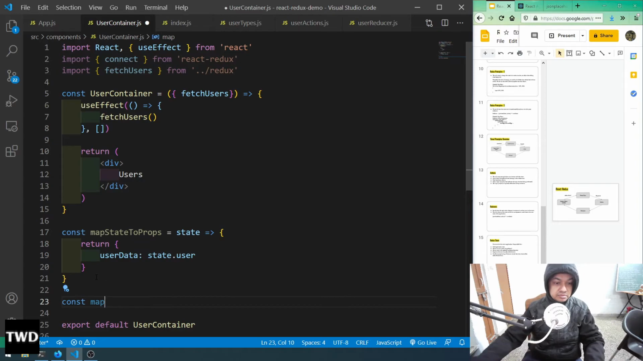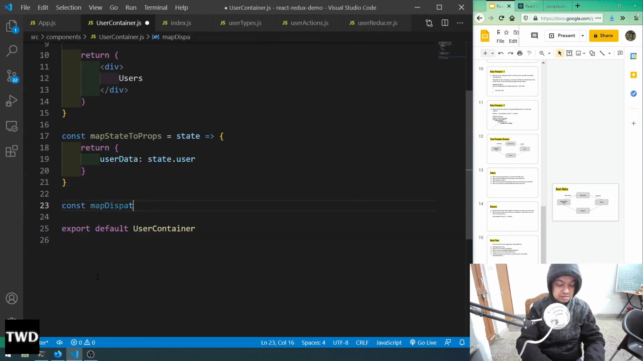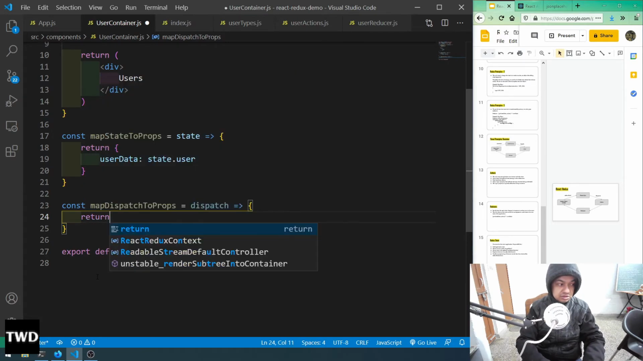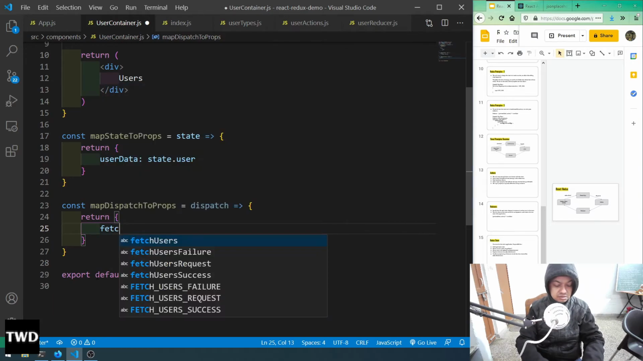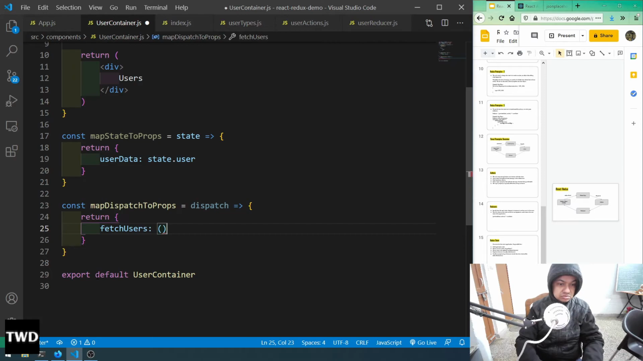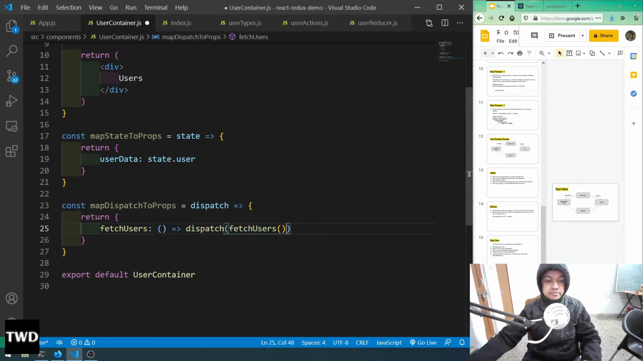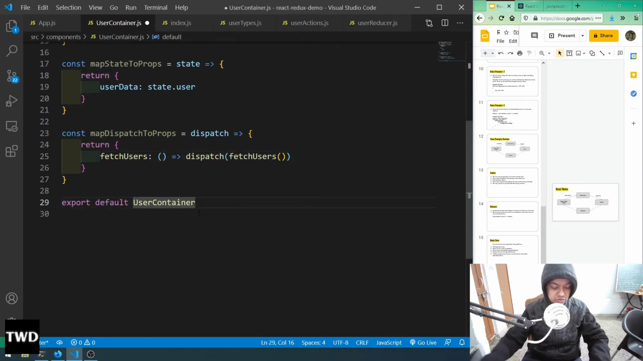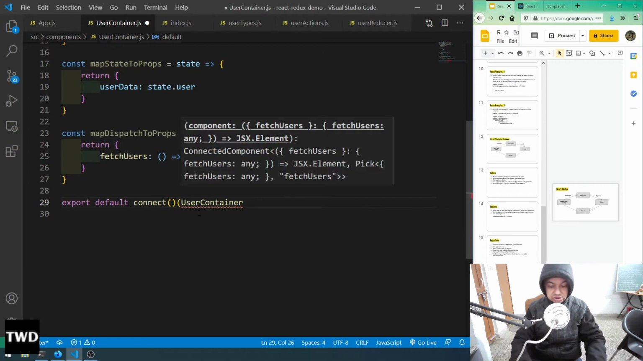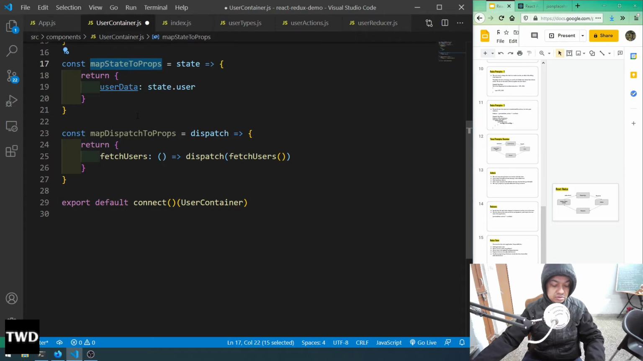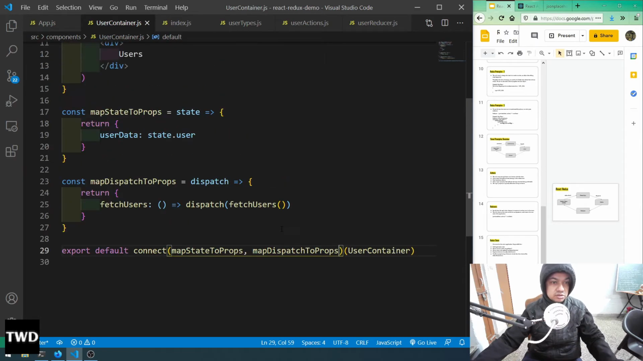Then const mapDispatchToProps equals dispatch, and return fetch users, dispatch this fetch users, like this. This is a function which we are having. Then we have to do the connect also, connect, a higher order function, and here mapStateToProps comma mapDispatchToProps. Save it. So now our thing is done.